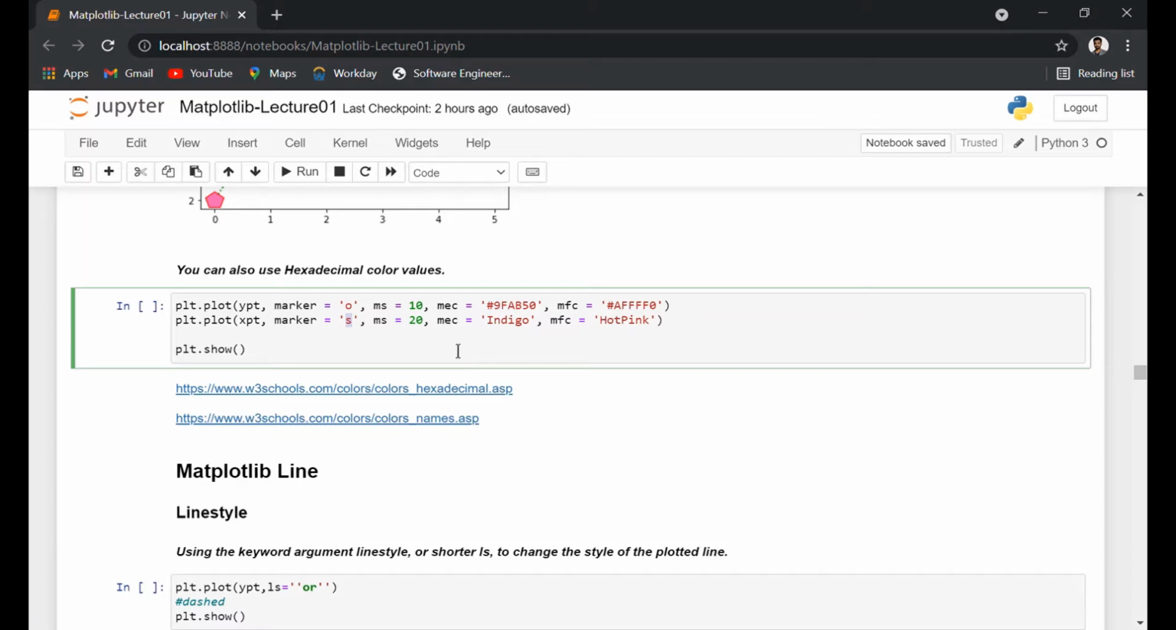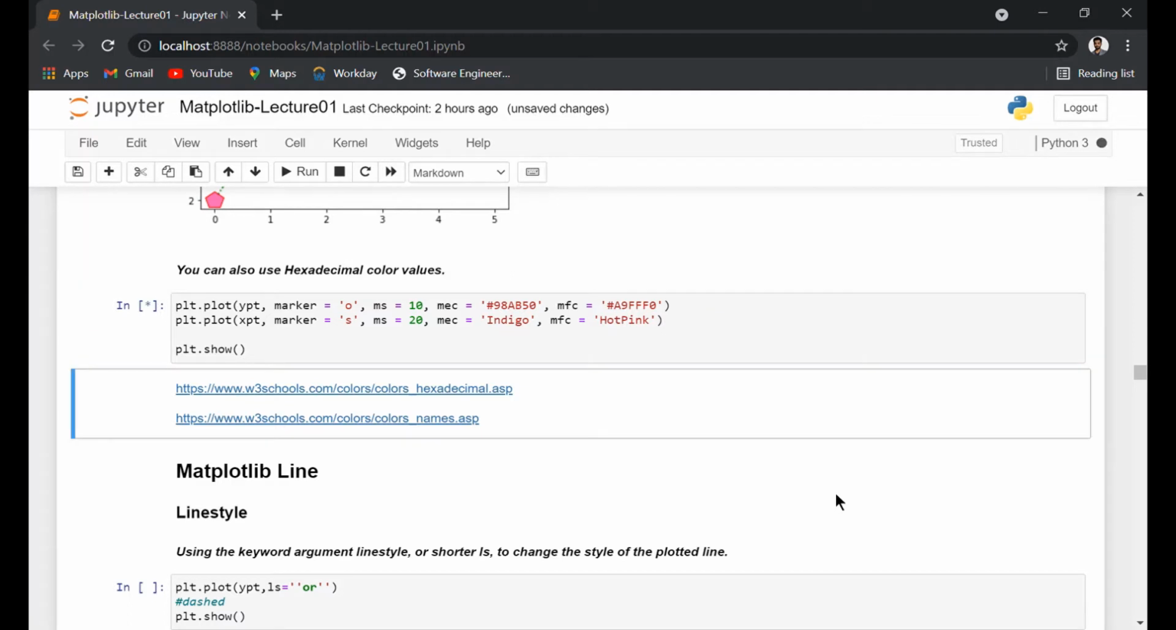We are passing the size of the markers, the edge color of the markers, and the face color of the markers here, in different colors. For hexadecimal, just give any 6-digit hexadecimal values and you're good to go. Let's change it and let's run it.